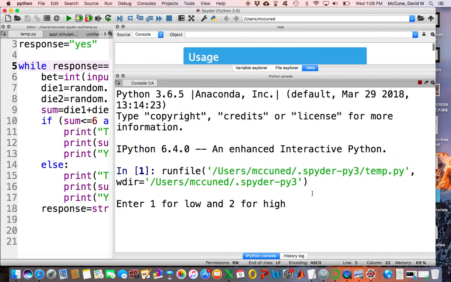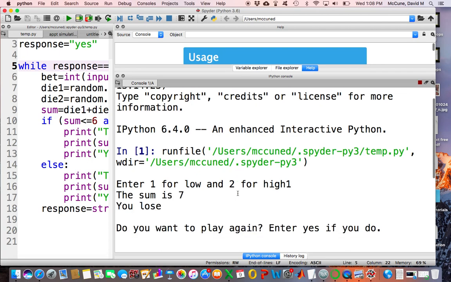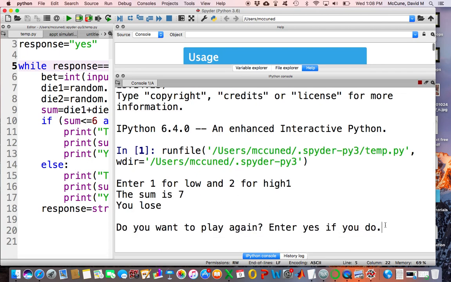Get the window going. Enter 1 for low, 2 for high. I'm feeling lucky on low, so I'll enter a 1. The sum is 7, I lost, okay? Do you want to play again? Enter yes if you do. I do. I would type lowercase yes.